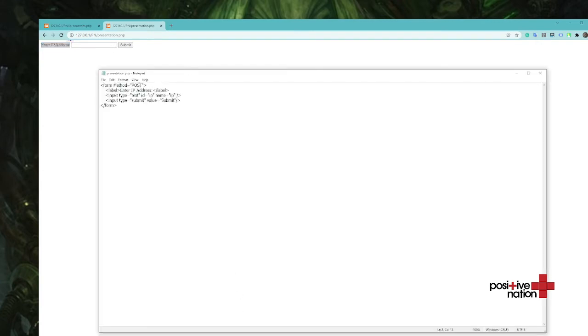So basically we have a label, which is the enter IP address here, and the input element with ID of IP and name of IP, and we have another input as submit button, which is defined here, and we have closed the form like so. So this is a small little form HTML tag. I'm going to save this, and at the moment it does nothing.